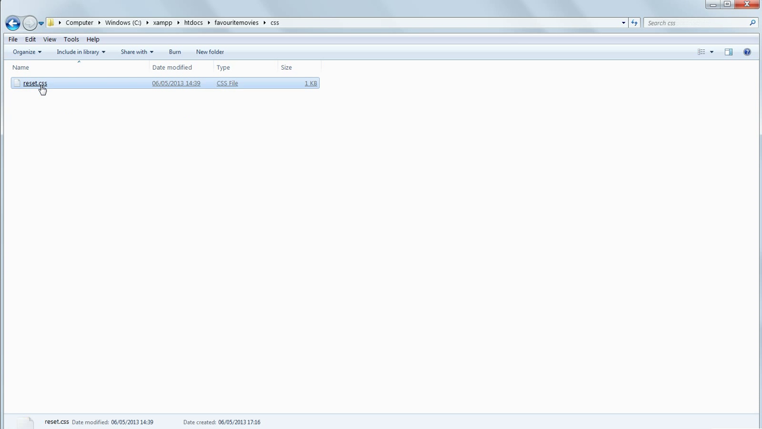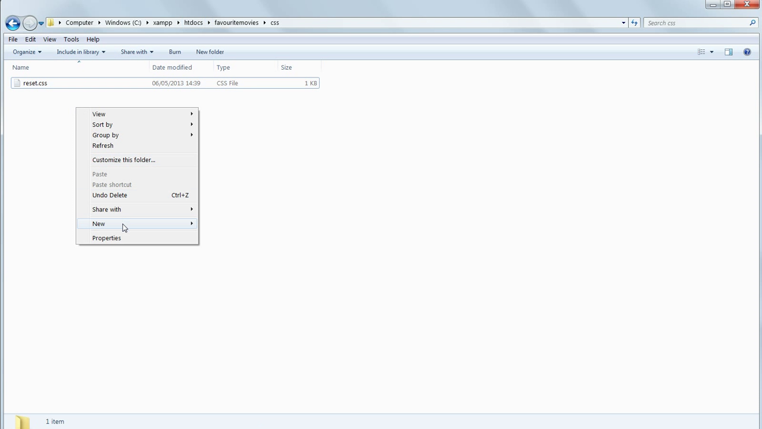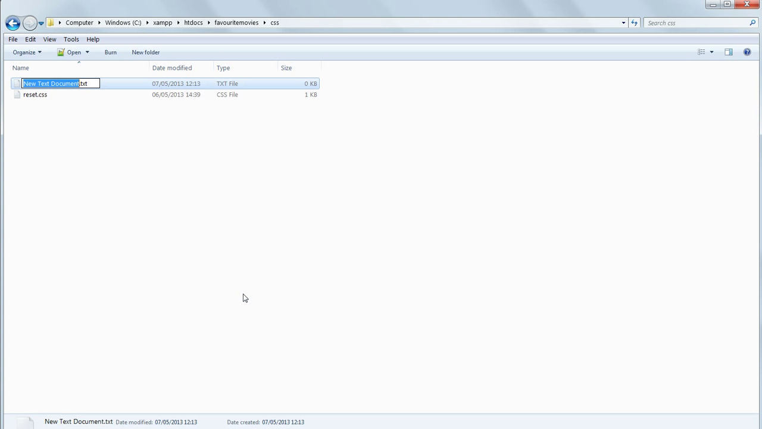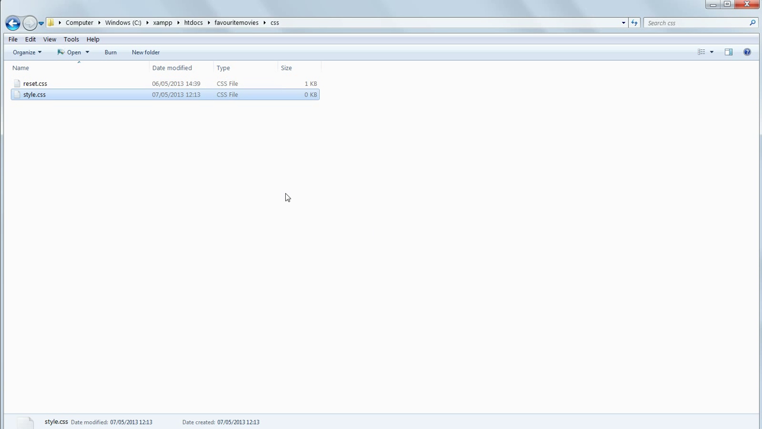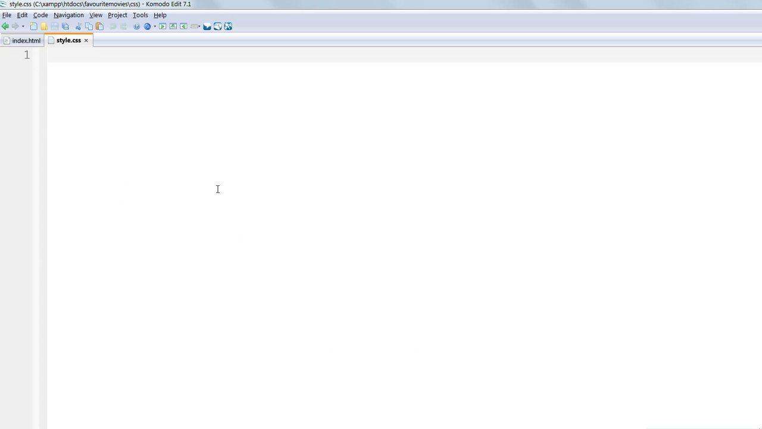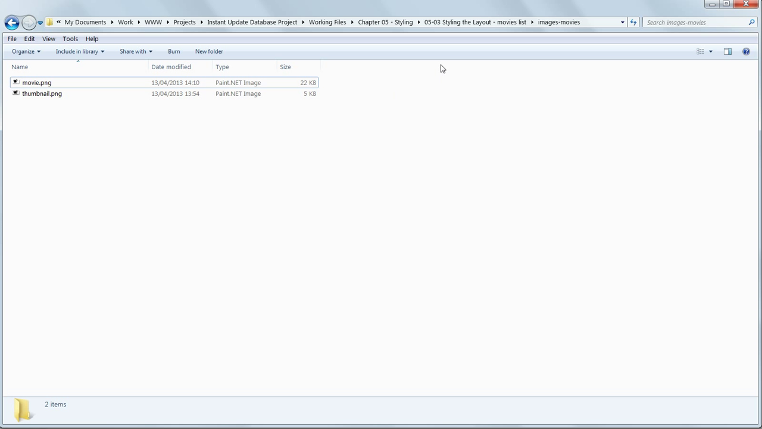Save that now. In the CSS folder, make a new text file and call it style.css. You'll be prompted about changing the extension, and you say yes, and open that up in Komodo Edit.